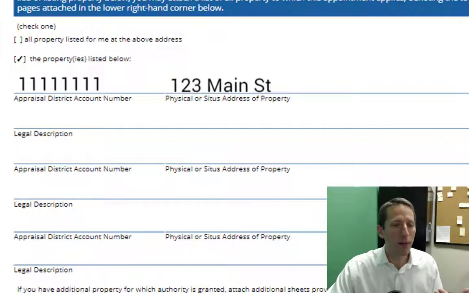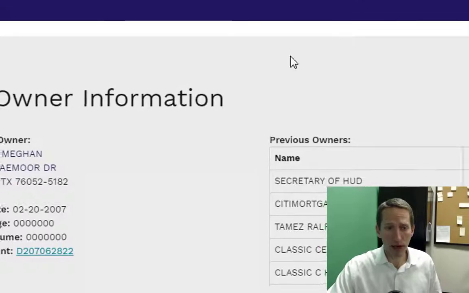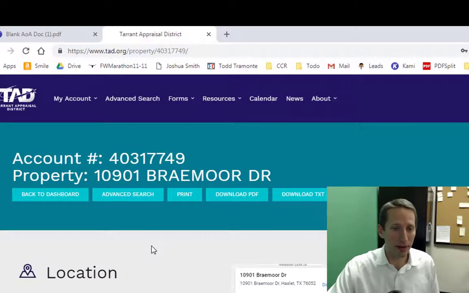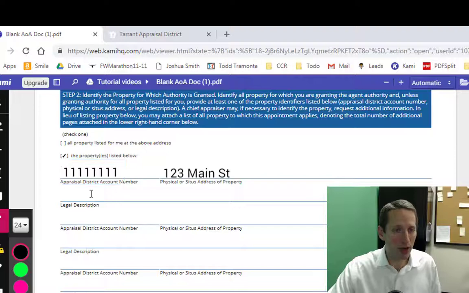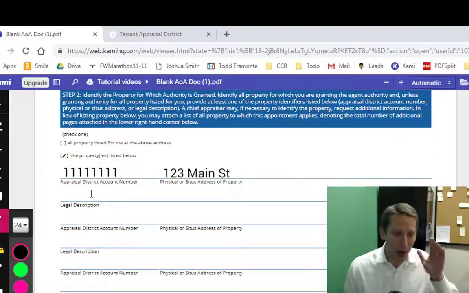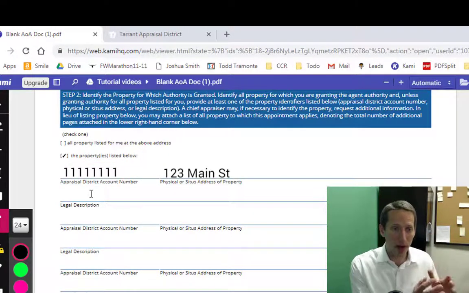So scroll on down. Next section, you want to put all the properties that you're going to want to assign to that agent. You want to list them here and check this box. So this is the account number. Every county has a different place that they show the account number. On the Tarrant County website, it's the very top number right here, and it's clearly labeled, so that helps. You go ahead and put the account number there. Now, if it starts with a 0, go ahead and put that leading 0 in there. If it starts with 2 zeros, put 2 zeros. This number has to be 8 digits long or they won't accept it.